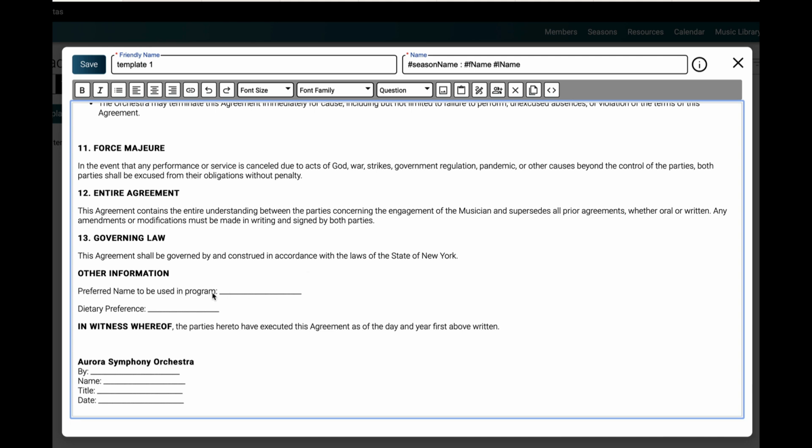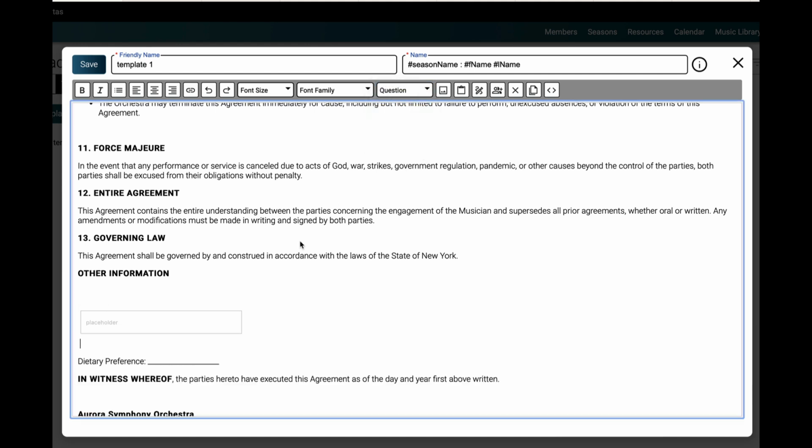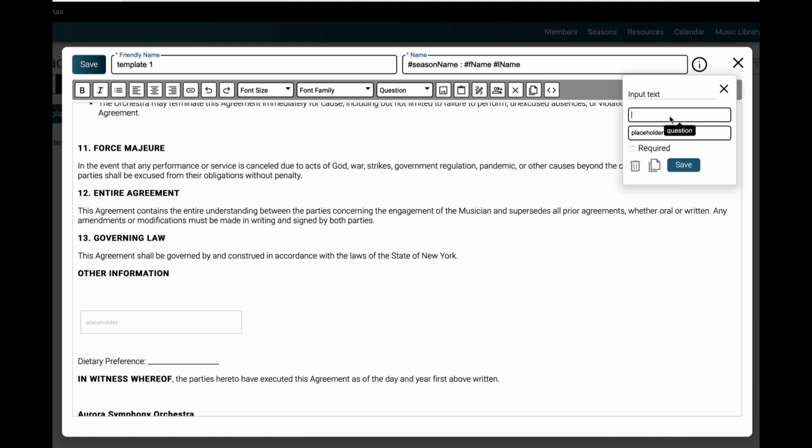So I'm going to take and cut out my question, and I'm going to do it this way. I'm going to make this a text input, and it inserts a text input box right there. Now, I'm going to click my edit button. It's going to pop this up, and I'm going to put my question there. Placeholder is this little thing you see here.